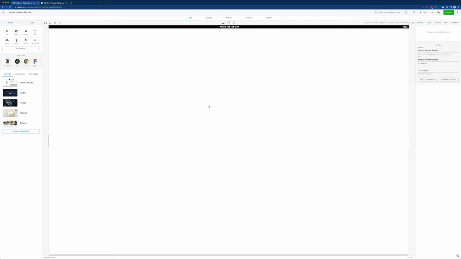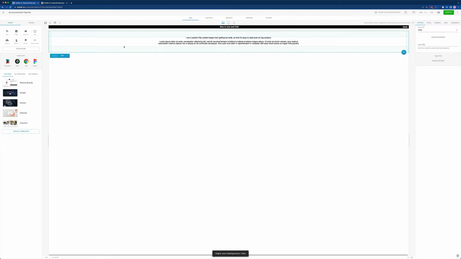In this example, I'm going to show you how to create an announcement banner. You'll see here one that I've already created and that we can use as an example. The first thing that we're going to do is drag a section onto our block. Within this section, you'll see that some text is already in there and aligned. We'll go check this out.